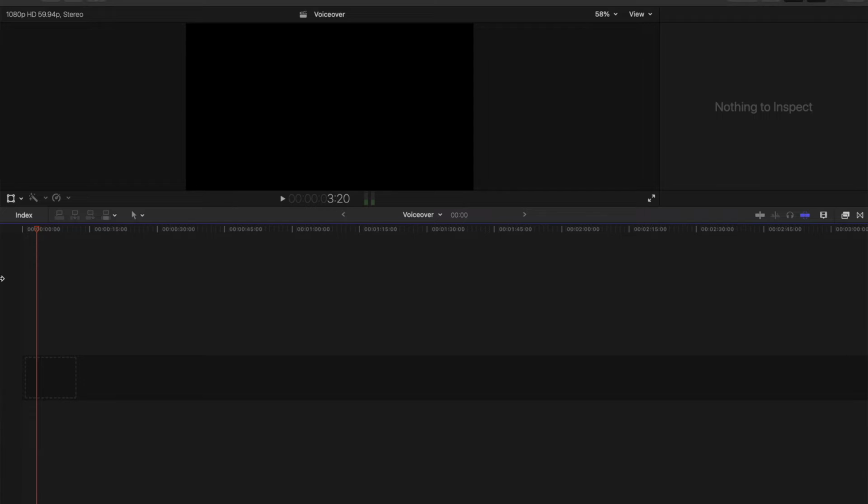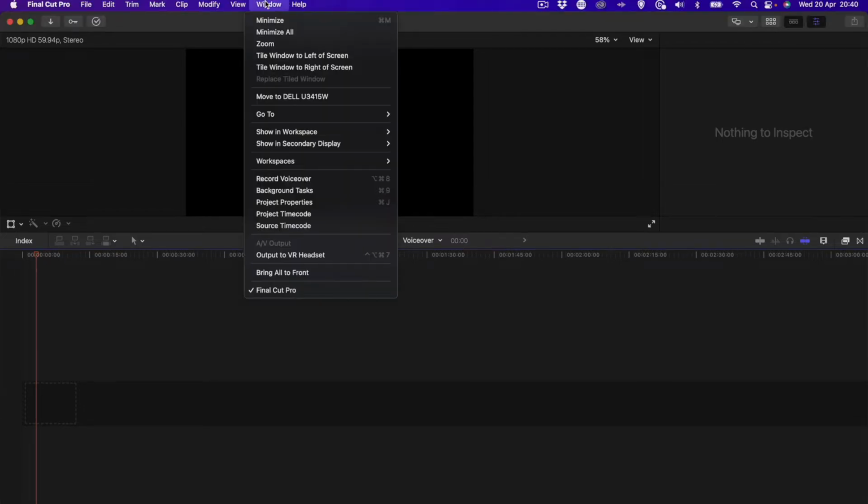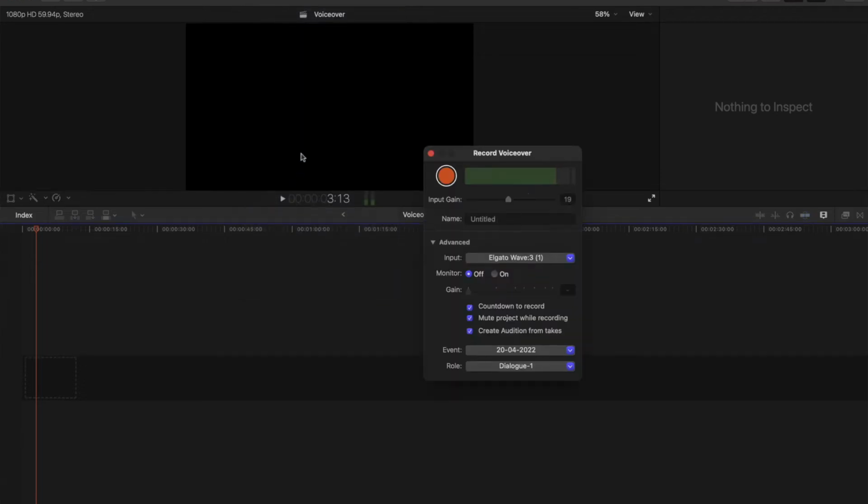What do you press? Well, what you need to do is go to the Window tab on the menu at the top. And there you go. It's as simple as that. Record voiceover. And if your microphone is working, you should see the bars moving like this.